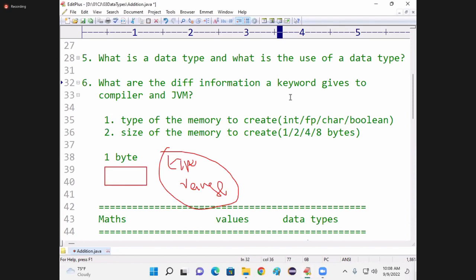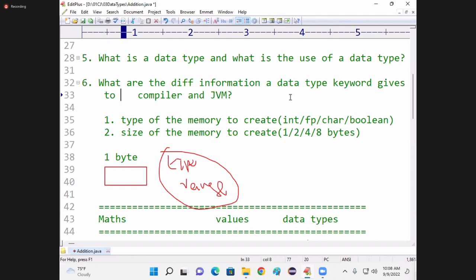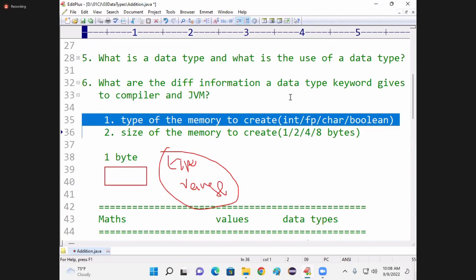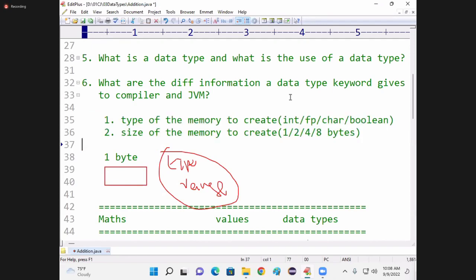What is the different information? A data type keyword. Sorry, I forgot that. A data type keyword gives information to the compiler and JVM. So what information will a data type keyword provide first? Number 1, type of the memory to create. Number 2, size of the memory to create. And number 3, can you tell me?